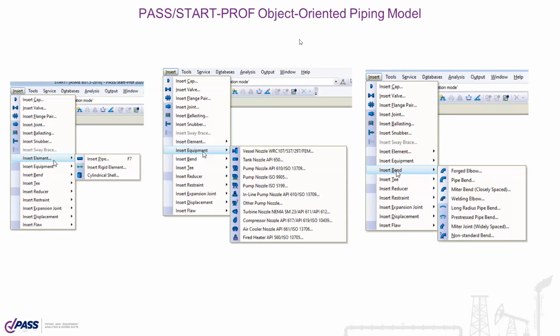The user interface is object-oriented, so you work with the piping system like with objects, like in 3D modeling software. It is very easy. You can copy any object, delete an object, and do everything you want. So we have pipe, rigid element, cylindrical shell element. Also, we have several equipment elements. It is a vessel nozzle that allows you to consider the flexibilities of the nozzle and check the allowable loads.